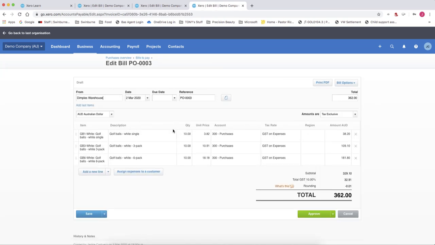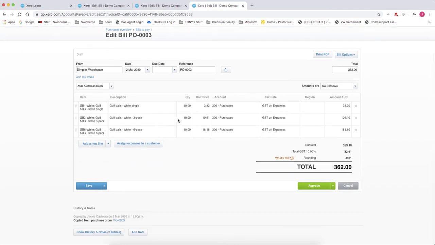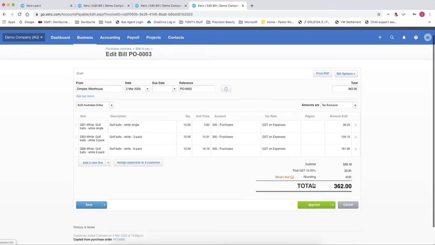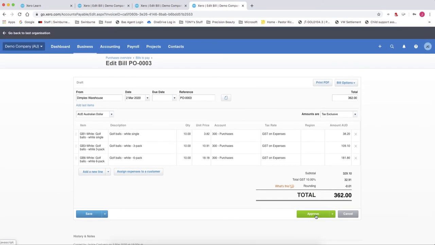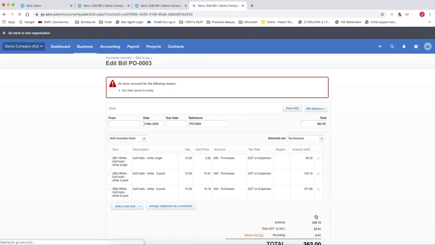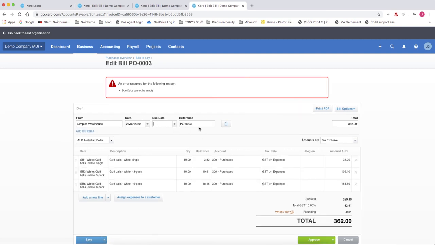So remembering to go through and check everything first. You're happy with everything that's on there. Yes, everything's arrived. And approve. So there's a number of different ways. They all end up obviously at the same place, all using the same screens, just a different process to get to that same place. Sorry, didn't put the due date in. Good reminder.